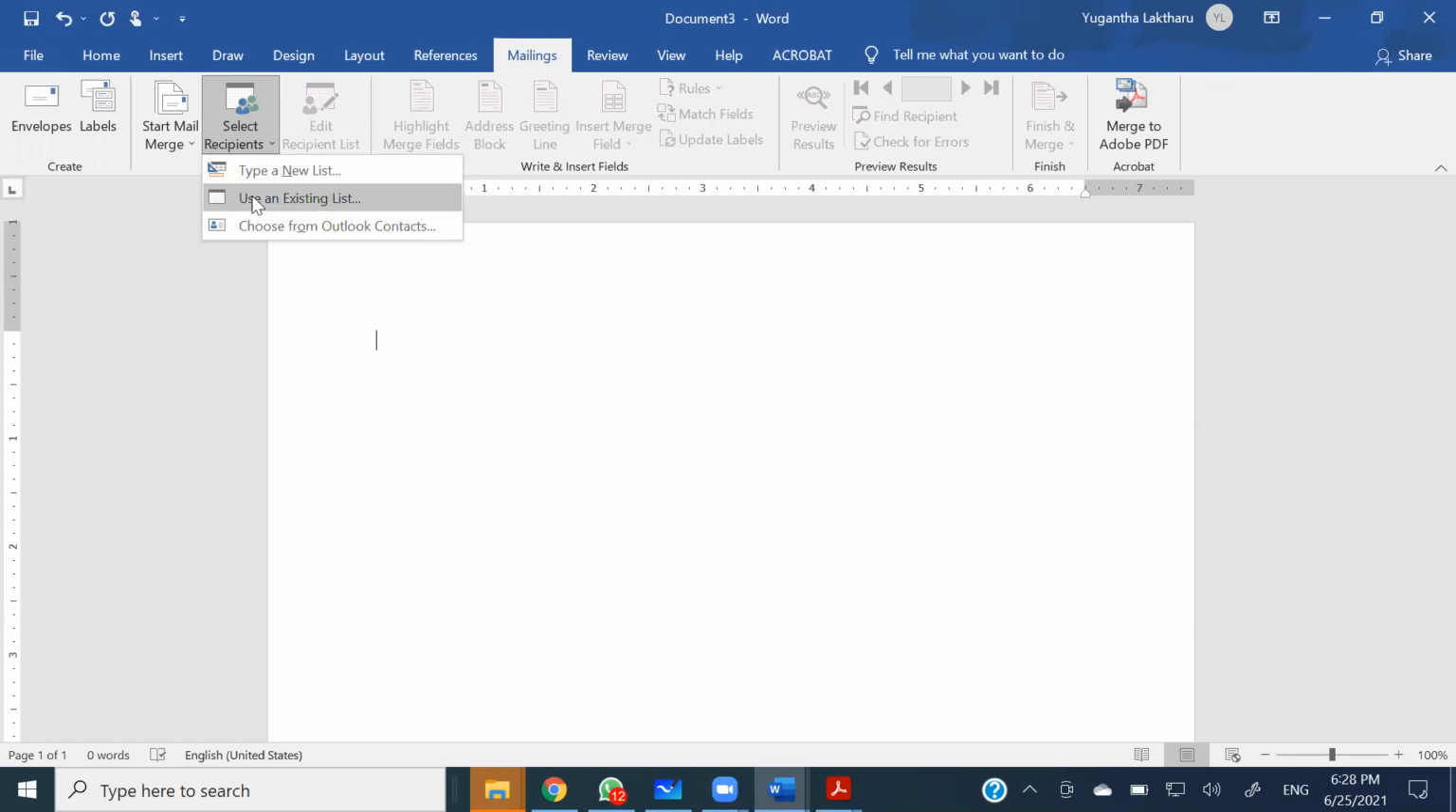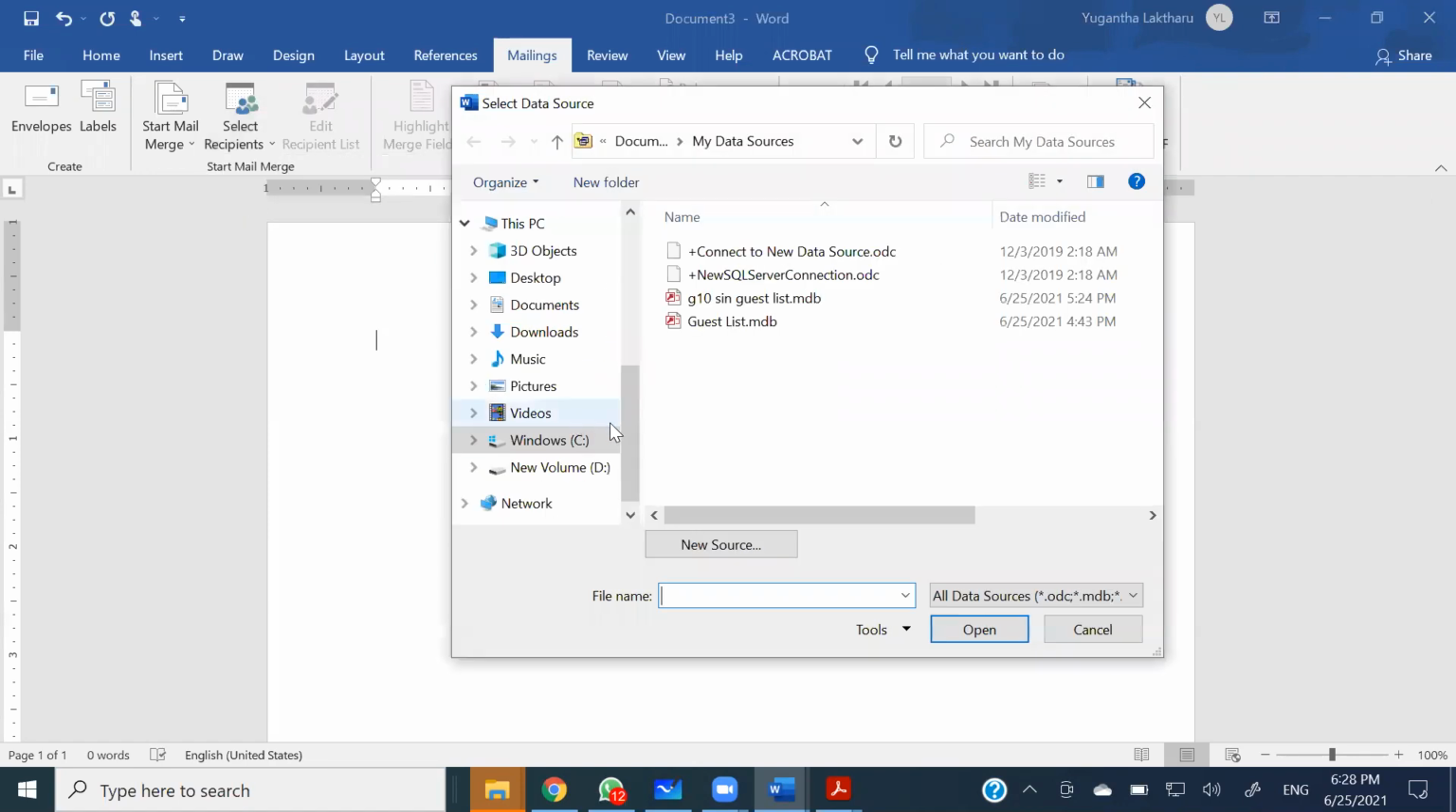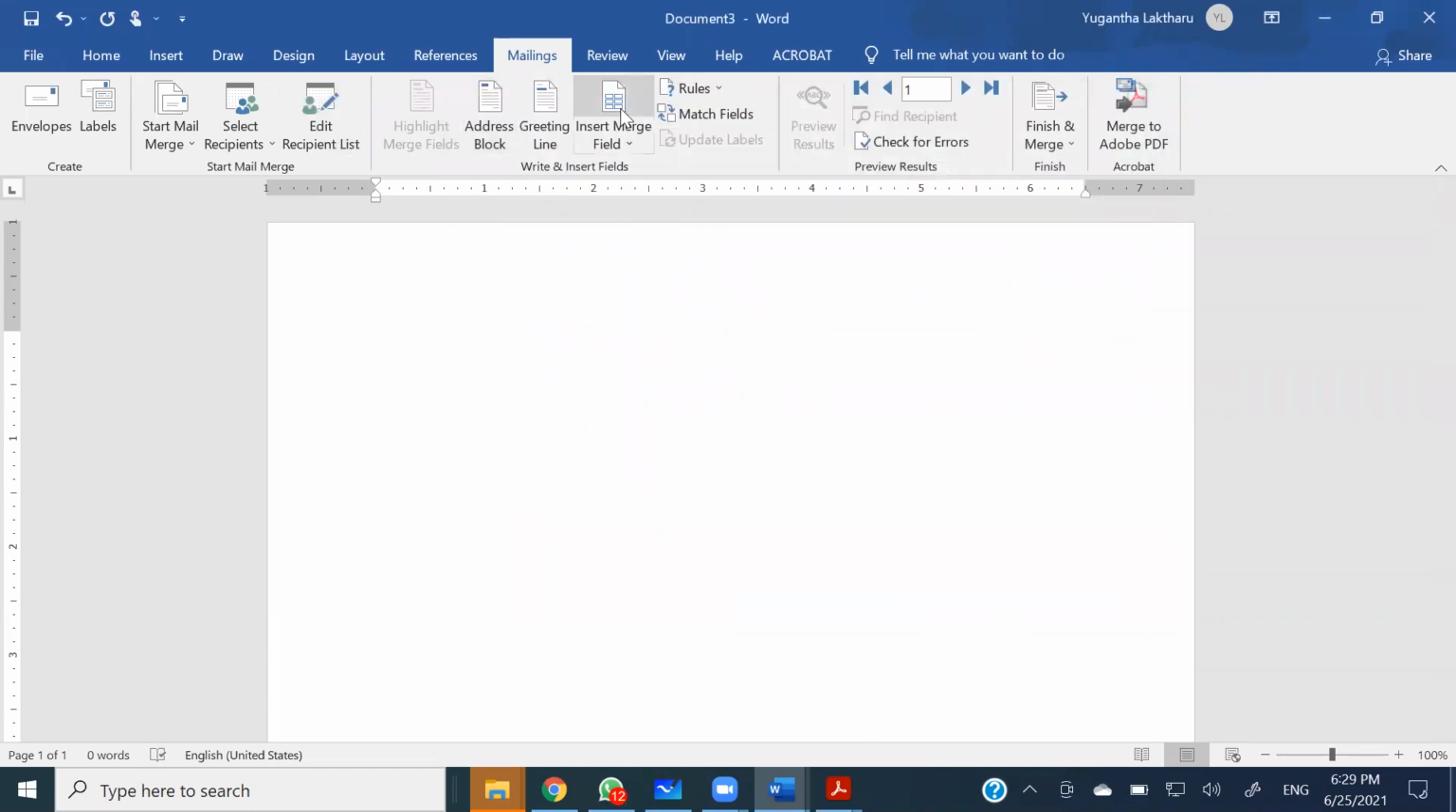So once I click on use an existing list, you can see these inactive labels will get activated. Right here, I'm pressing that, use an existing list. It is asking me to choose a particular list. I have two lists, grade 10 singular guest list and guest list. For the moment, I will take this guest list. So I select it and I click on the open button. So these things are being enabled, some of those.